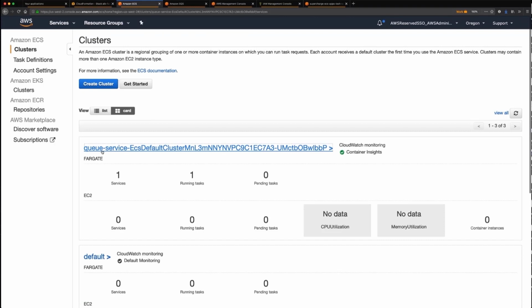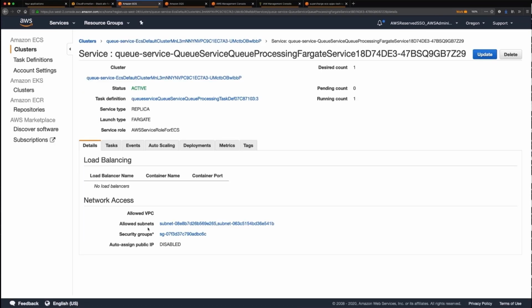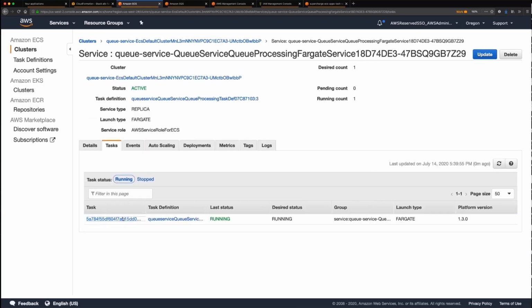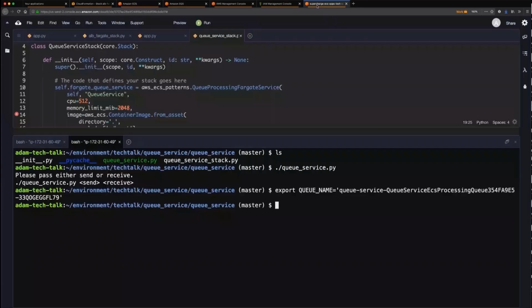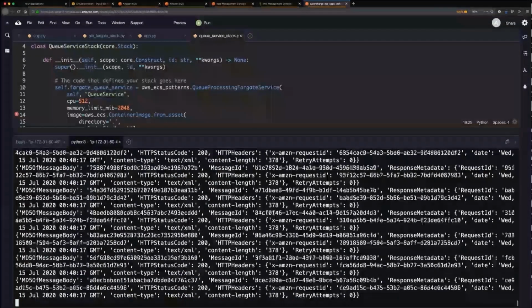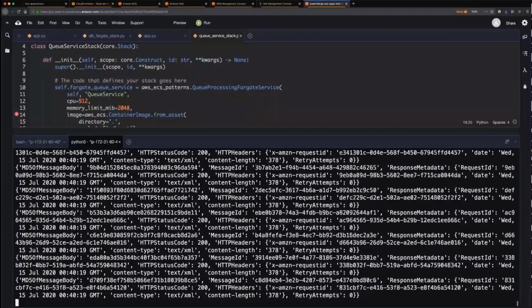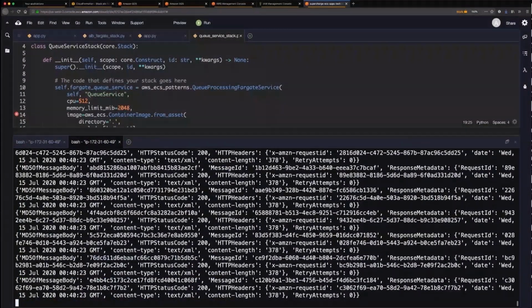So going back to the cluster, we'll go back to our service, and then we'll actually look at the task, and we'll see again, in the logs, nothing's going on. Okay, so let's go back to this, and we're going to run queueservice.py, and we're going to say send. And we just sent 100 messages. We're going to send 100 more, and we're just going to send. We're going to keep it going.